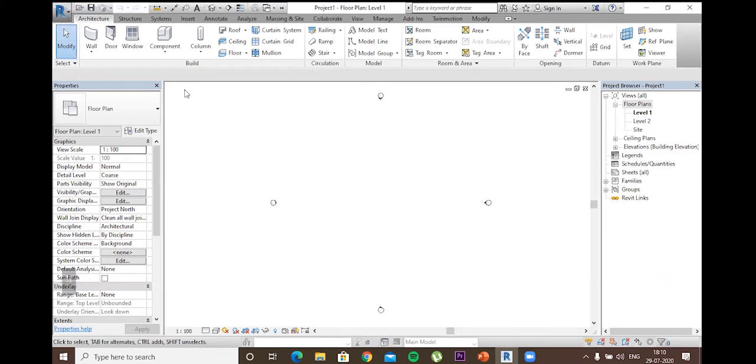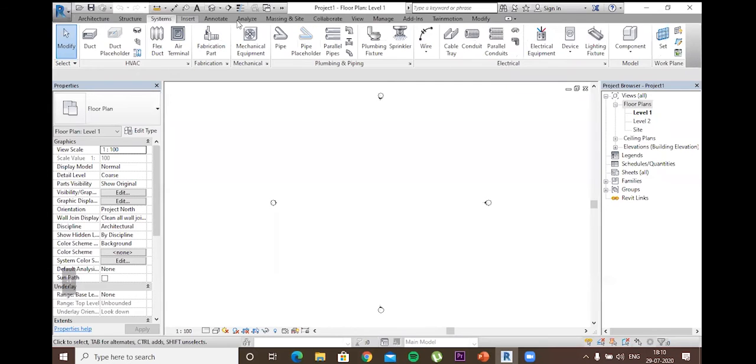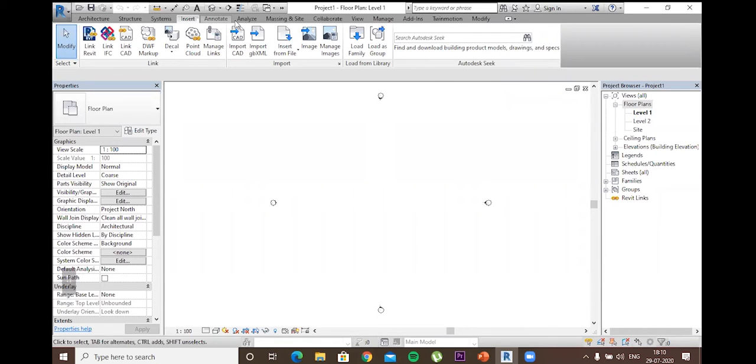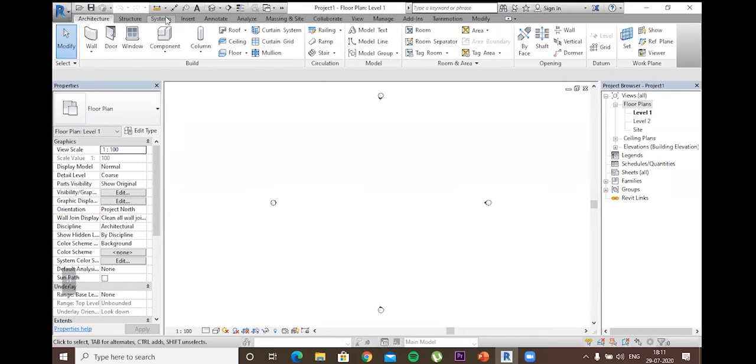And then we have different types of panels on the top of the software screen, which allow us to introduce different types of structures or elements into our project. Okay, so first of all, we will try to implement some basic things which we have to do before starting a project.